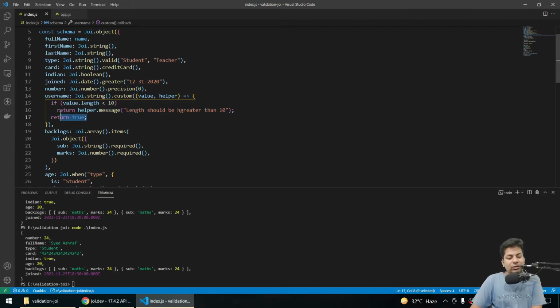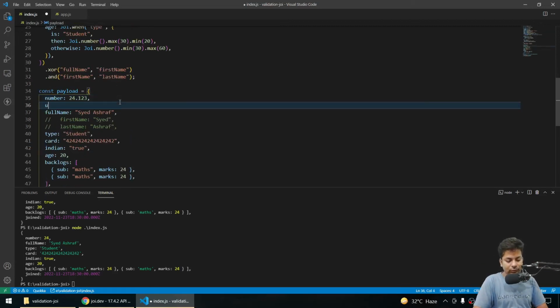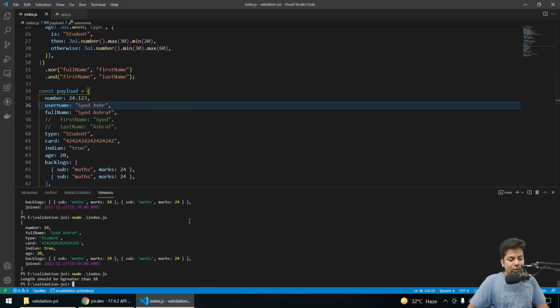And this if condition can be anything, you can have your regular expression, or you can say starting with at the rate, or whatever you think of. So I'll just say username, and I'll send the username as like Sayyed Ashraf. So it's totally 10, I think. So I'll just remove 3-4 letters. Yeah, so you can see length should be greater than 10.